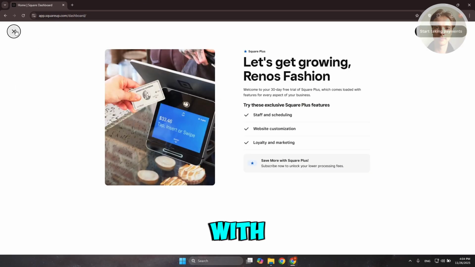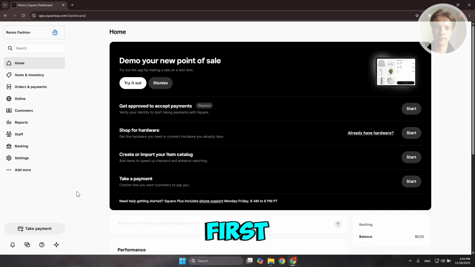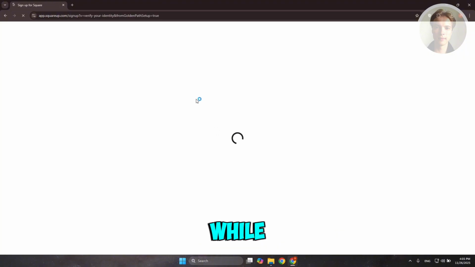Now, the thing with your Square account here is you need to understand that you first need to set it up. The great thing, like what I said before, is that setting up your account is pretty easy. It's going to just guide you through the whole process. Like for example, getting your account approved to accept payments here. So you need to start that process. Now this one is required, so you need to make sure that you have this set up. So you go and just click on start and wait for a while for it to load up.